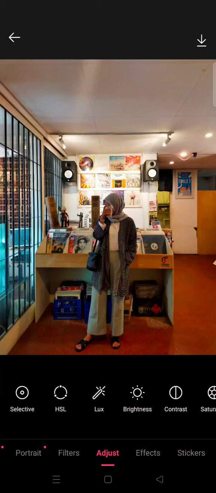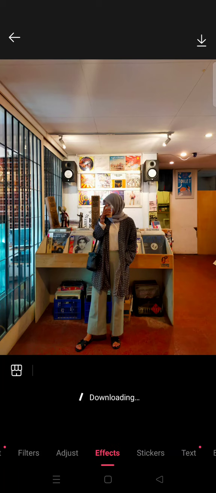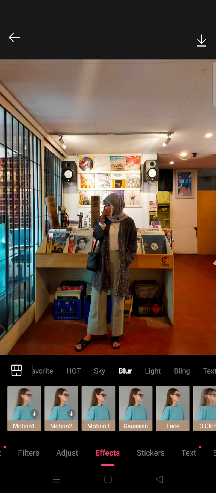In this video, I'm gonna show you how to edit your photo with the SLR quality using EPIK Photo Editor. And here I've already prepared a photo and I've already opened it on EPIK. And the next thing that you need to do is go to Effects and find Blur.